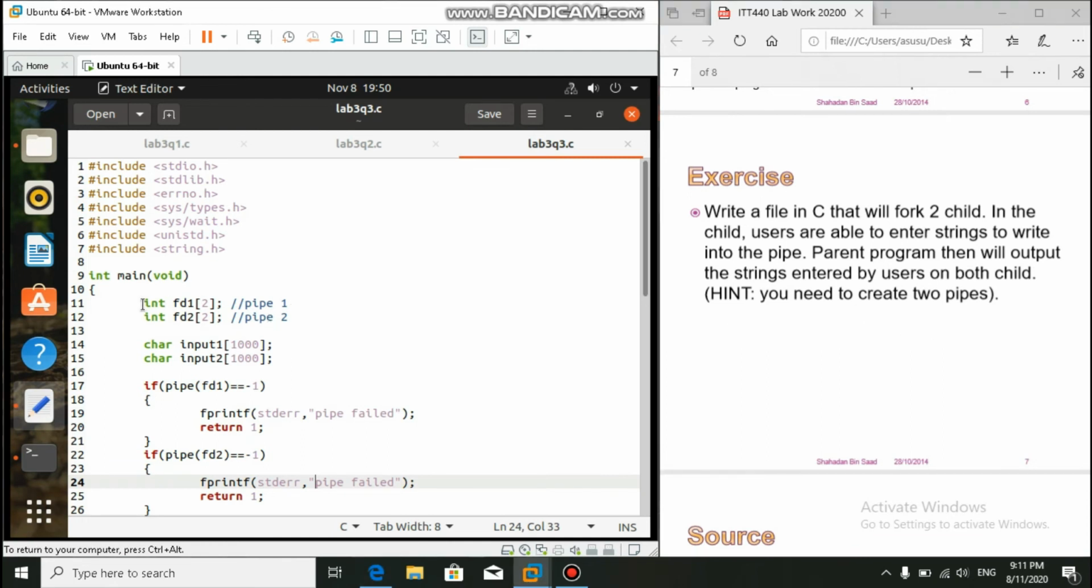So first of all, we need to declare our variables. This is for pipe 1 and then this is for pipe 2. The value in this is to indicate that two processes are happening inside the pipe, which are read and write. The char input 1 and char input 2 will be the variables that are used to allow the user to key in their strings, and this is the limit of the chars.